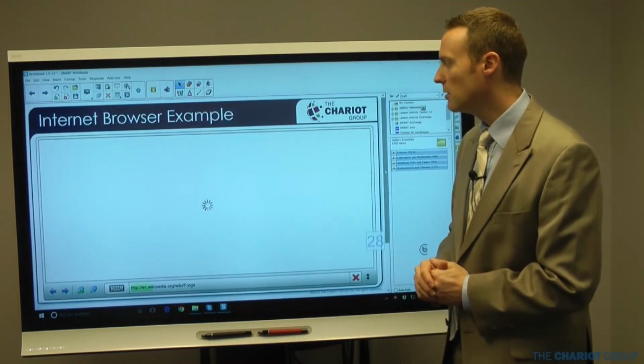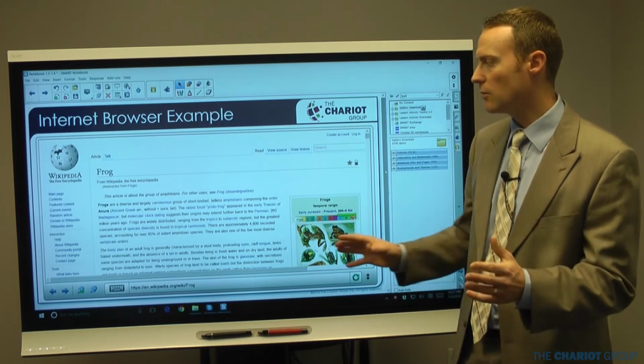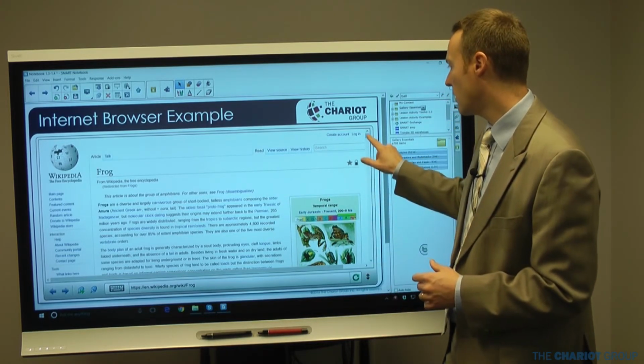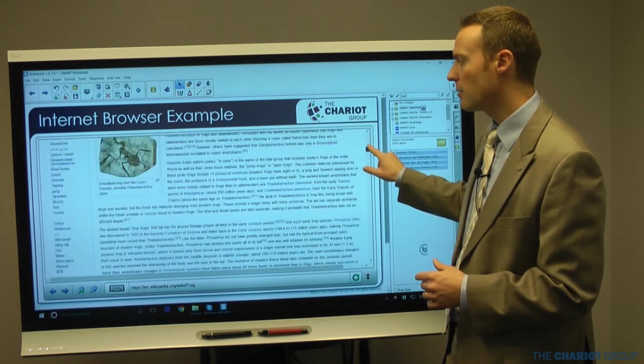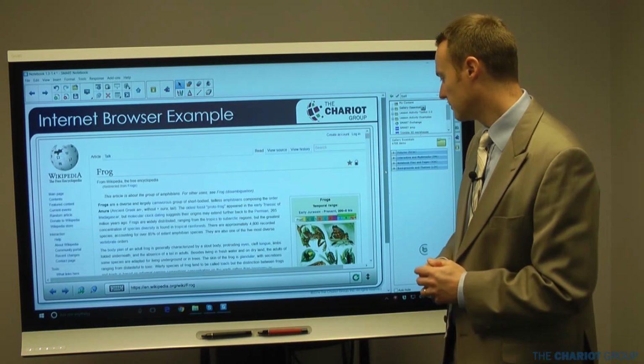So here's an example. Notice how I made the internet browser, resized it to fit really well. Here's my page on frogs, kind of going with that frog theme that we had earlier, and I can go through and look at that content.